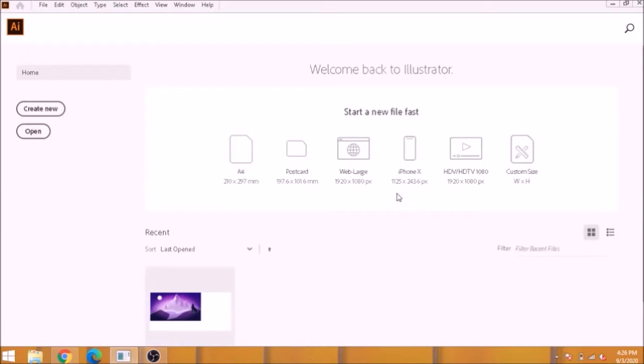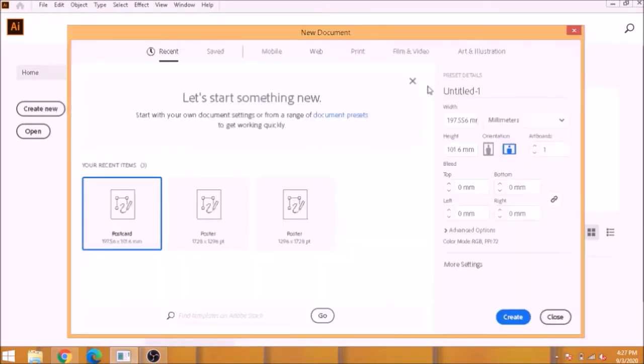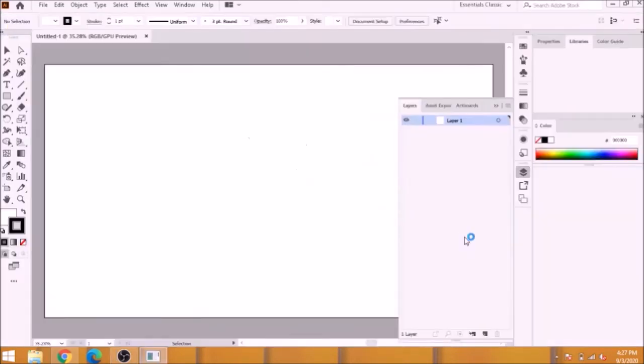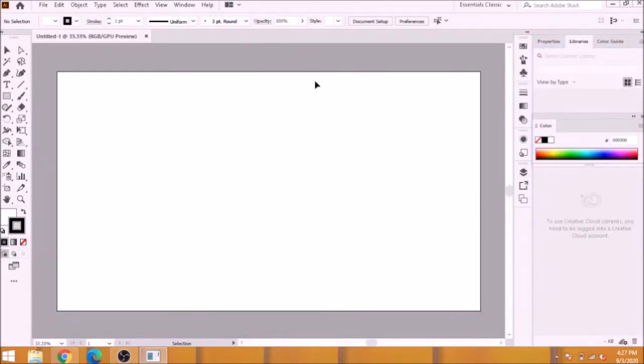Open Adobe Illustrator, then click on Create New. Select Art and Illustration. I will choose 1920 by 1080. Okay, so now we are ready to make our illustration.